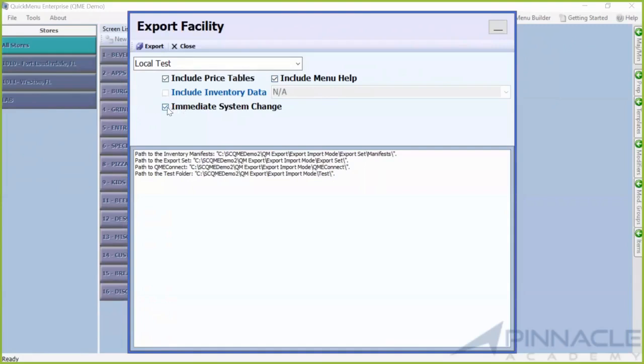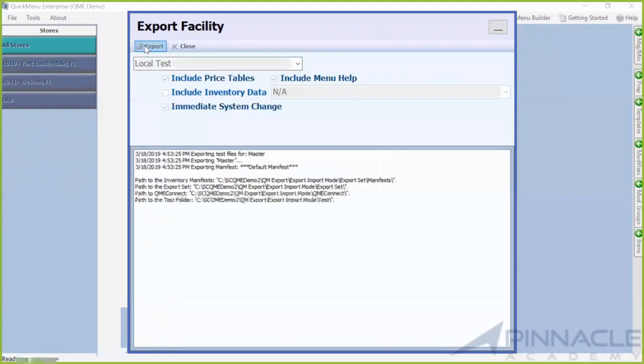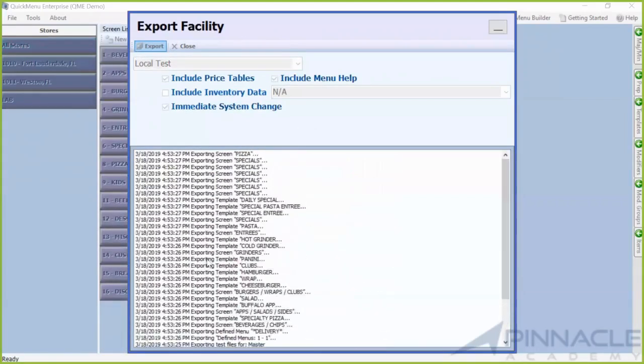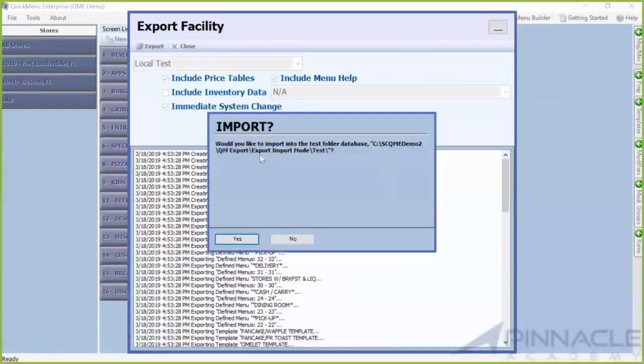Okay, and then you can also include an immediate system change with your export if you're going to send it and you want it to push through right away. I usually don't. I usually have it go through the day before Nightly, and let Nightly push it through. We have less issues with that. So local test actually creates an export zip file that you can manually import. So if I select export, it just does its thing, creates a zip file.